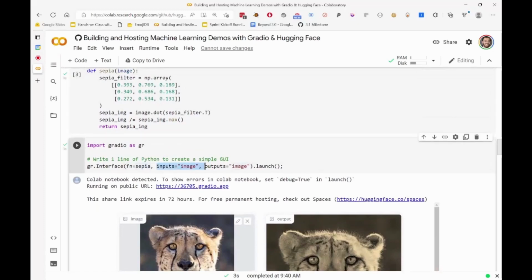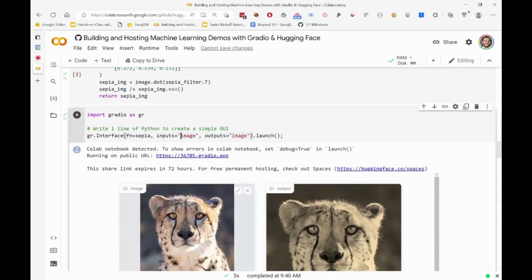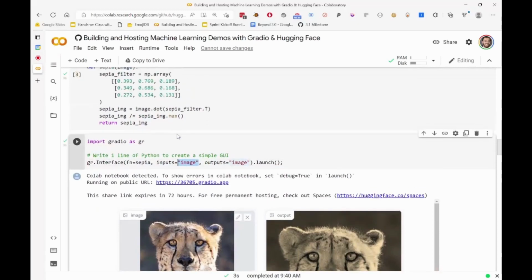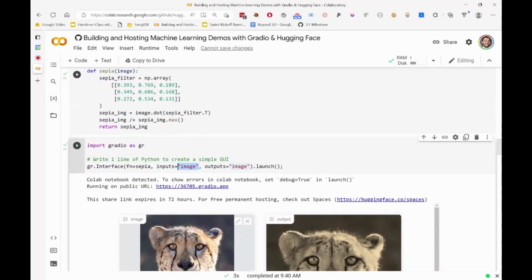And Gradio will handle the processing in order to convert this image into an appropriate format. So by default, images are converted to NumPy arrays. But if you want, you can actually change that as well. You can change it so that it gets sent pre-processed as a file path or as a PIL image, whatever makes sense for your function.